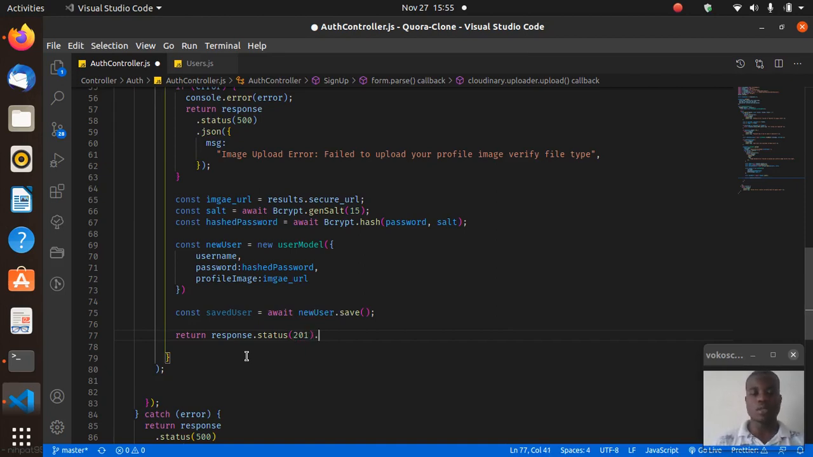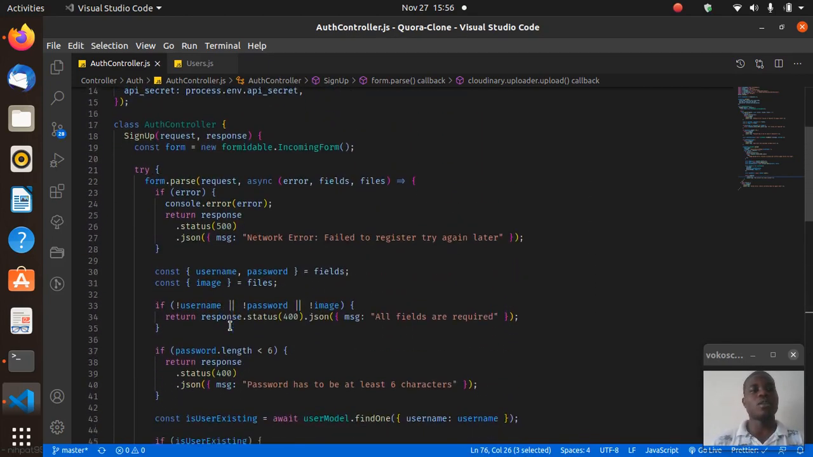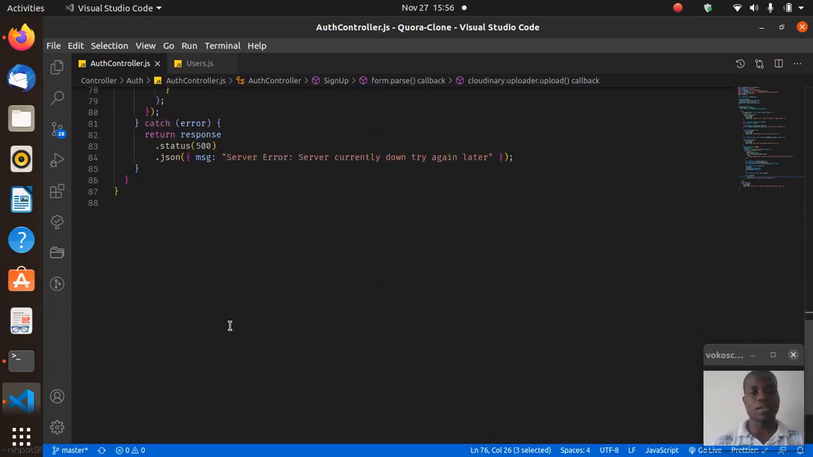We do not return a status of 200 because 200 says okay. And then we say new account has been created. So here we're saying created, because 201 says created and 200 says okay. So now here this should be our sign up logic.